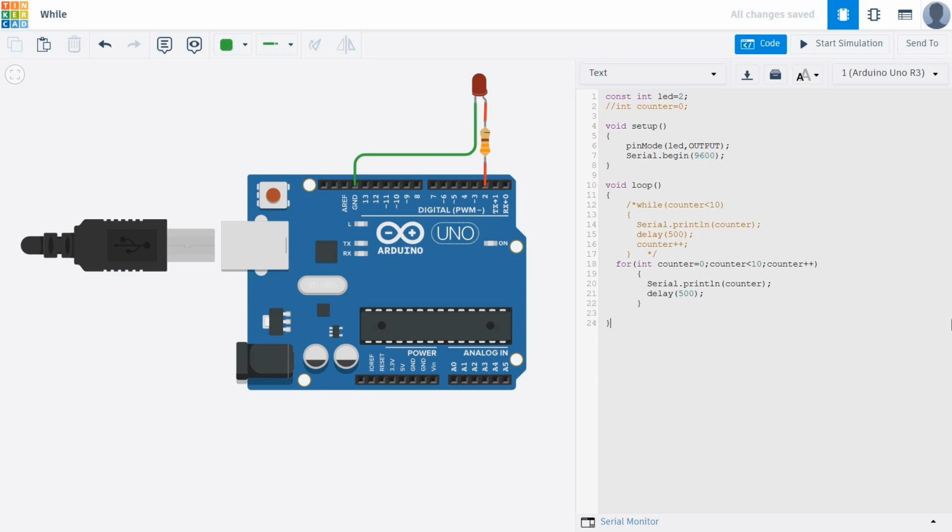However, since the loop function runs infinitely, this process will repeat endlessly. That is because the counter variable is reinitialized to 0 in each loop, causing the for loop to restart from the beginning continuously.